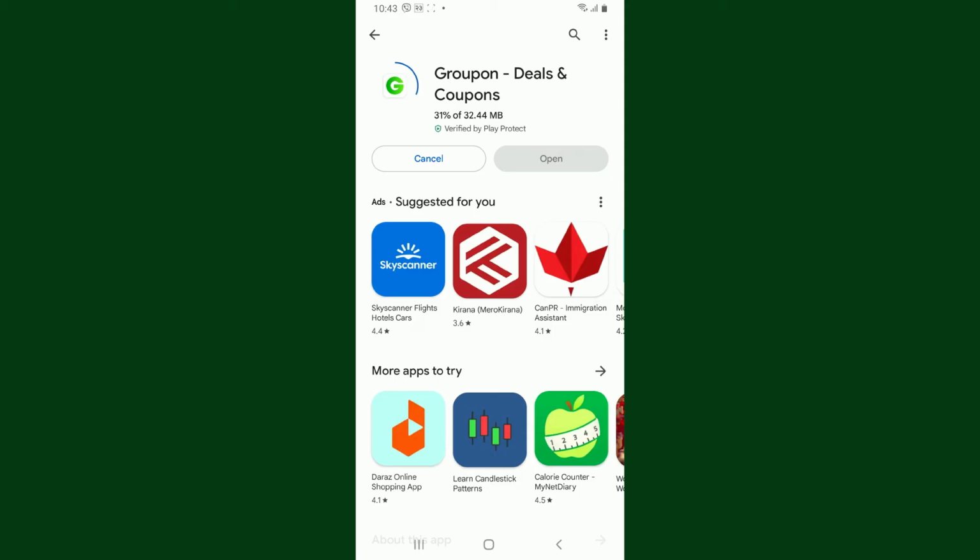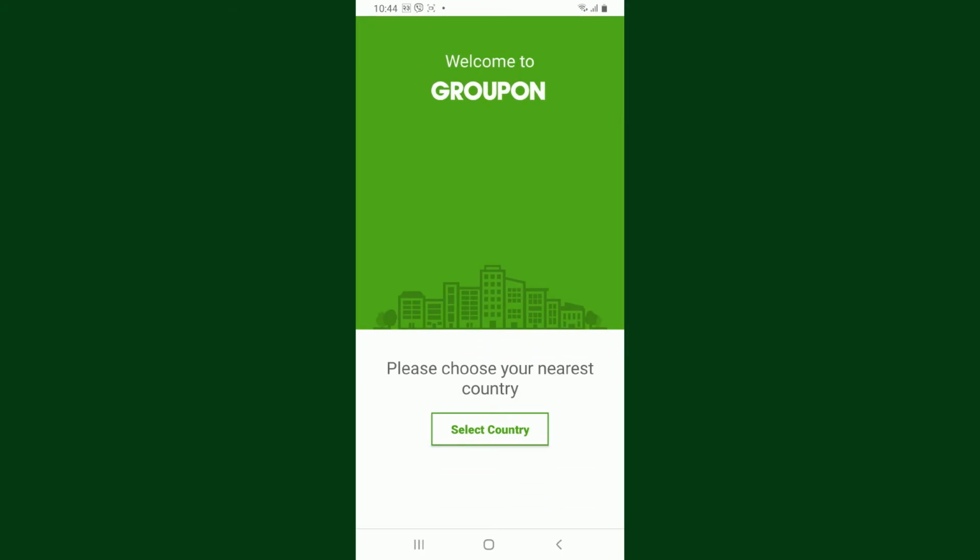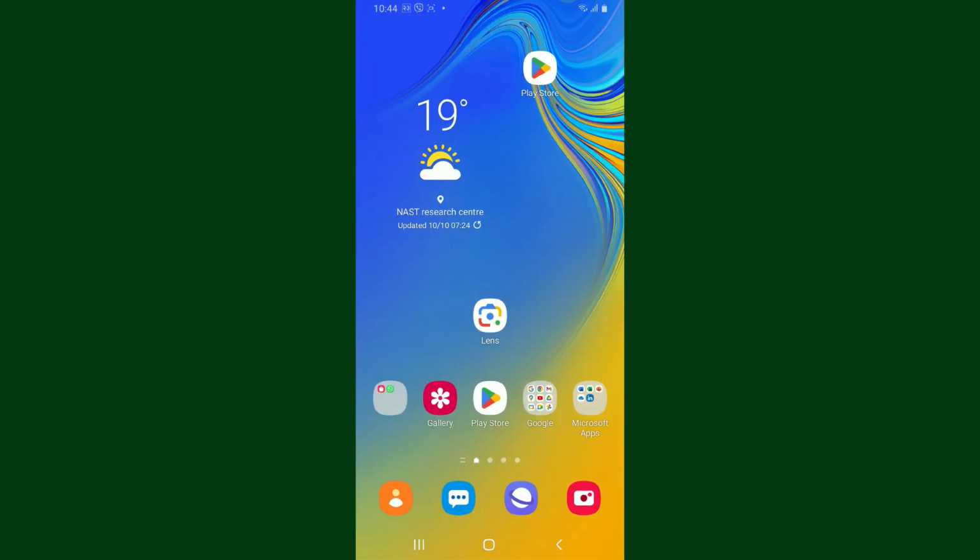Wait until the application is downloaded and installed, and once it is, tap on the open button to launch the Groupon application for your Android phone. So that is how you can easily download and install Groupon for Android.